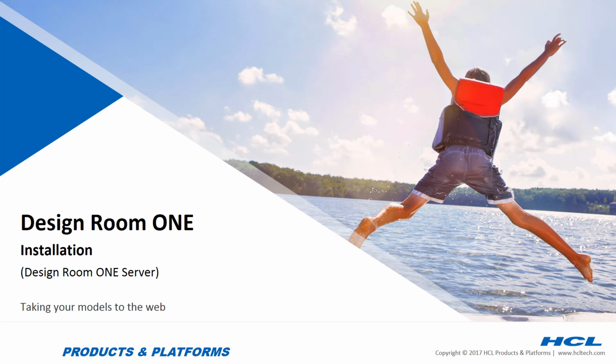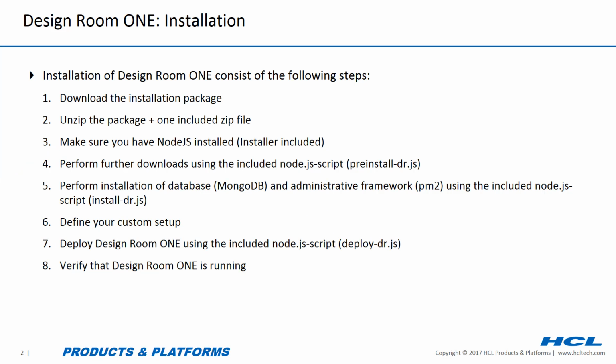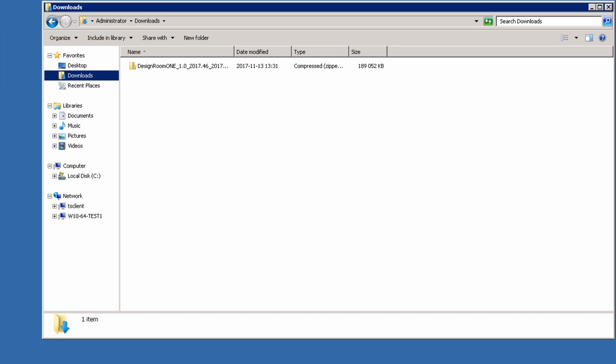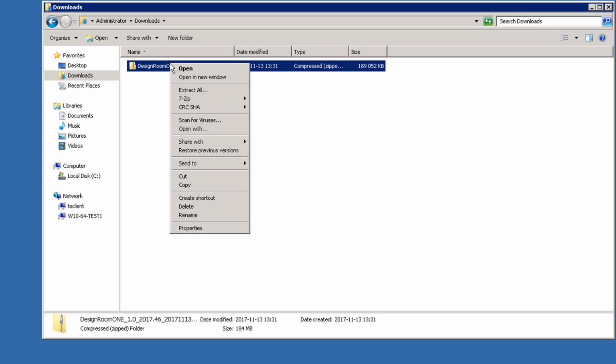In this video, you will learn how to install the Design Room 1 server components. Installing Design Room 1 consists of these steps: downloading and extracting the installation files, running a few JavaScripts, configuring your custom setup, and verifying that Design Room 1 is running properly. Let's begin the demo. I already downloaded the Design Room 1 installation file, so we'll start by extracting it.